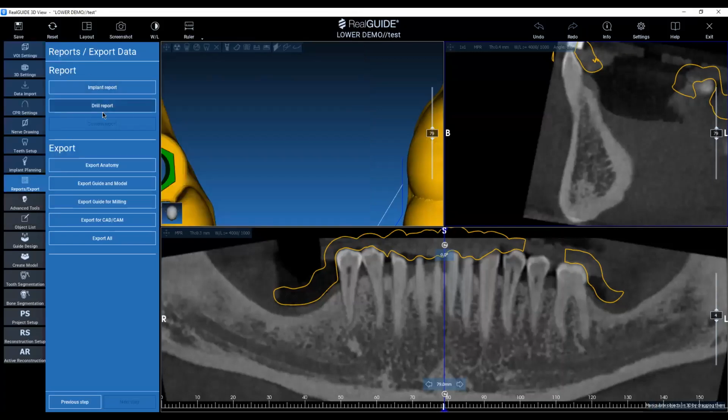The second report I want to show you is the drill report. In this case, we have used the 3DM simulated implants. So this report is going to show the drill sequence for our 3DM universal kit.